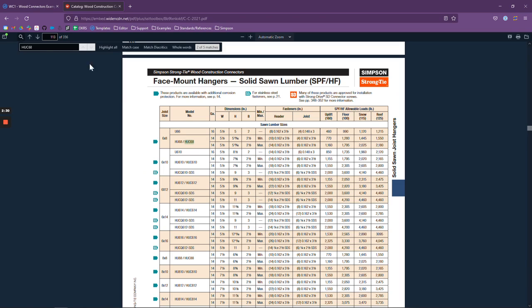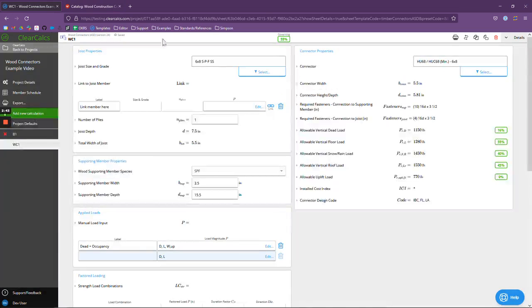If we go to the connector catalog with a quick Control F search, you can see here that an HUC68 has these allowable loads as shown here. So 1280, 1445, 1550, and 7070 as shown here. Now the vertical dead load here is simply a 0.9 factor applied to the vertical floor load here, and that has been displayed as well.